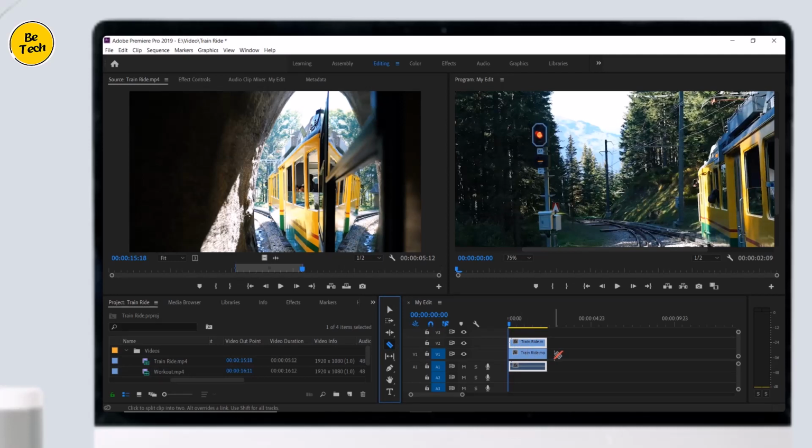But if I press and hold the shift button, it will convert into a super eraser blade tool. That allows you to cut all the clips on that position at once. Let's assume if you have made a wrong cut, you can press Ctrl plus Z to undo it. To select the selection tool, you can press the V button on the keyboard.